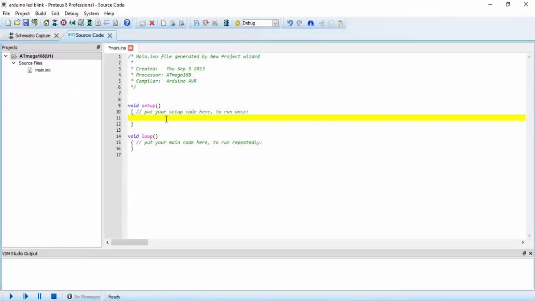So what I'm going to do here is I'm going to use a function called pin mode. The pin mode function takes two parameters. It takes the pin number and also the mode of the pin, which is output. If you are using the pin for input, you specify input. And that is all for the setup block.